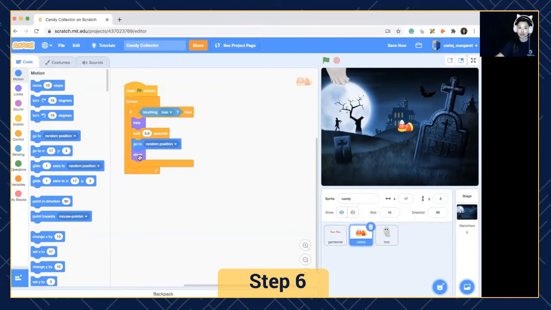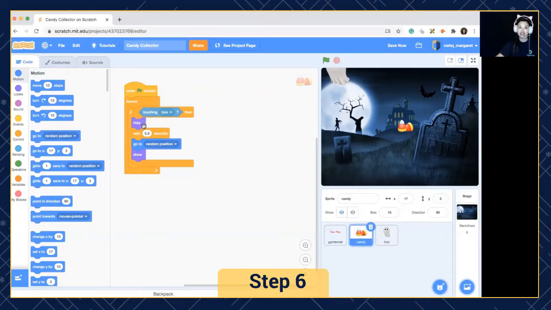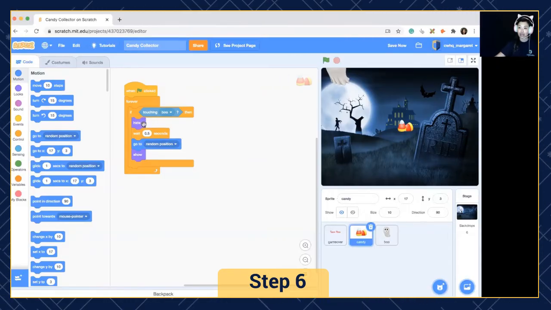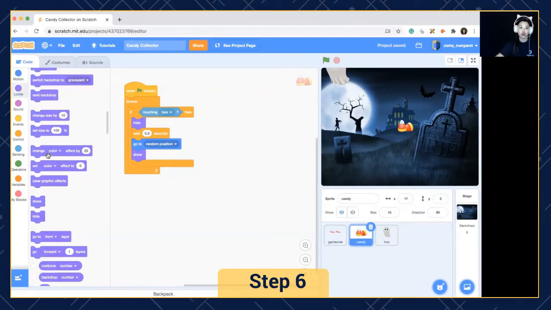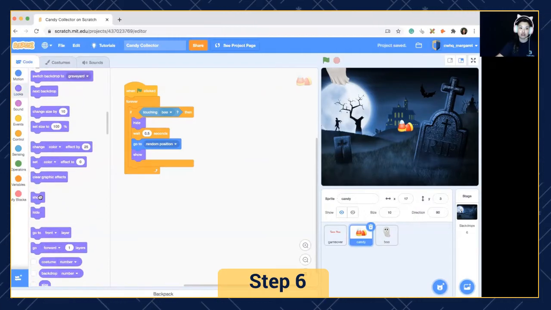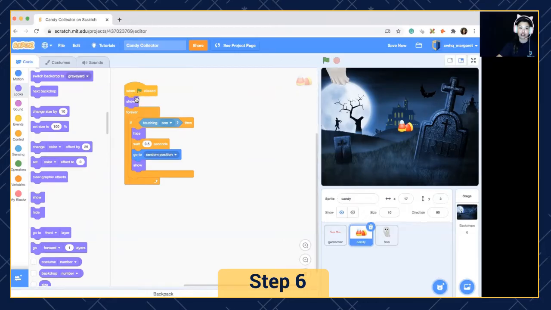One little thing that we want to add is that just in case our candy gets hidden when we end our game, we want to also add one more show at the very start, right underneath our when green flag is clicked, so that when we start our game, we're always able to see our candy. Now let's try this out. So click on your green flag.